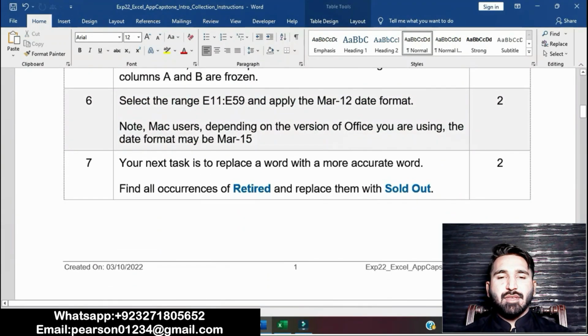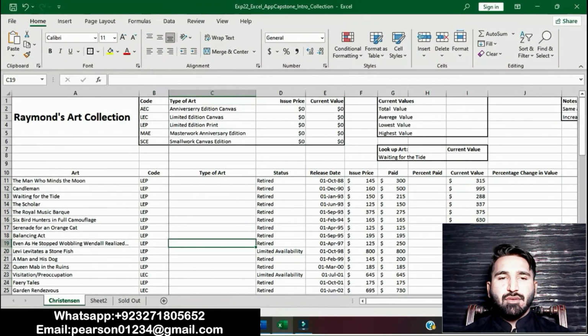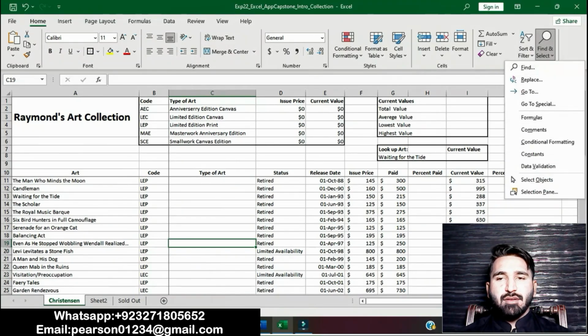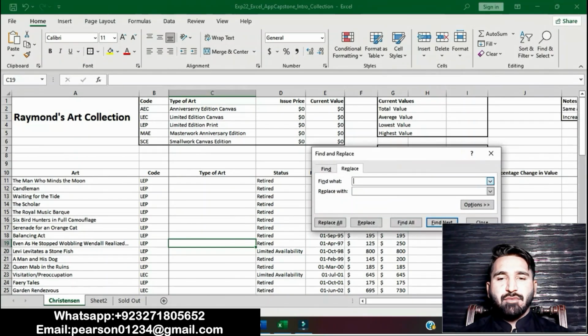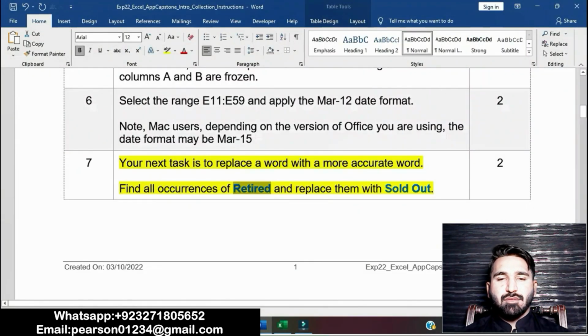Now moving on to step number 7. Step number 7 is to find all occurrences of retired and replace them with sold out. Basically in this step we will have to find all occurrences of retired and then replace them with sold out. Go to Home tab, go to Find and Select. We will find first retired, select replace with sold out. Find retired, then replace with sold out.